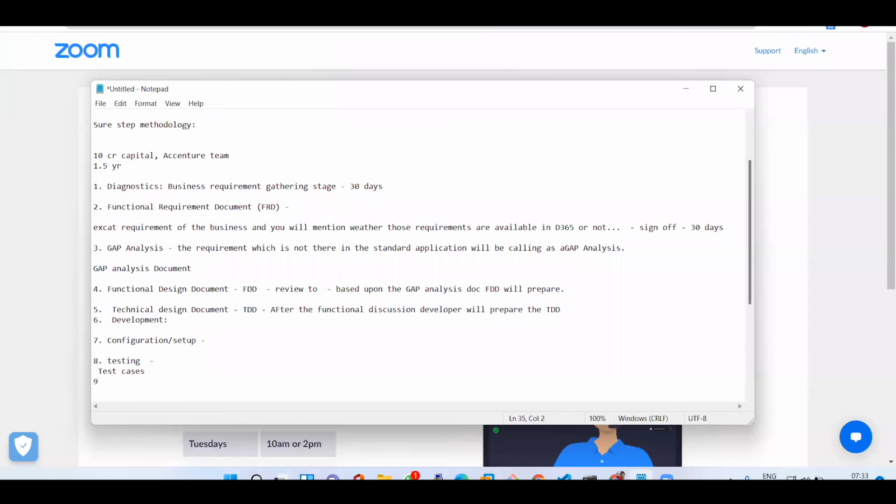So there is another phase after testing: deployment. What do you mean by deployment?